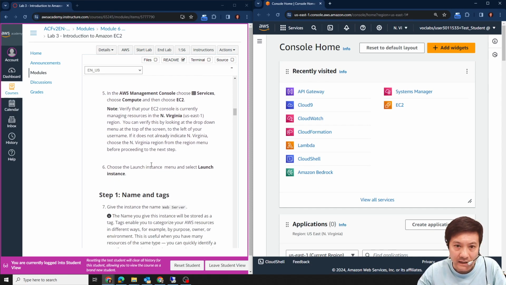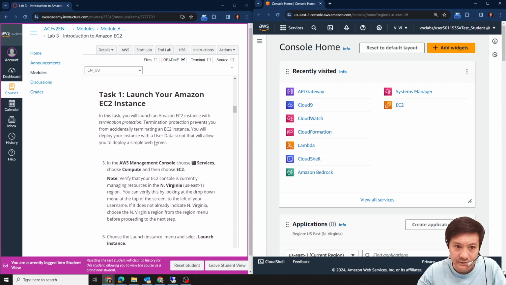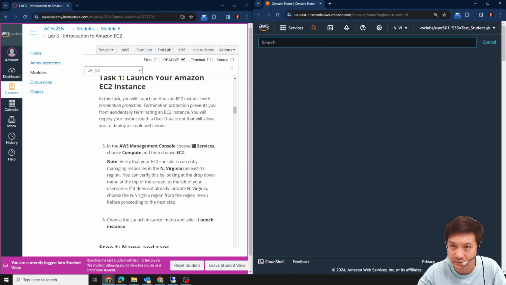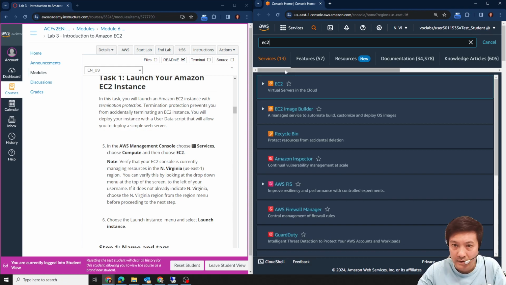Okay, we just scroll down and then you have a console here, this task one. And click on EC2 if you have a history record. If you don't have it, just go to the top, type EC2.